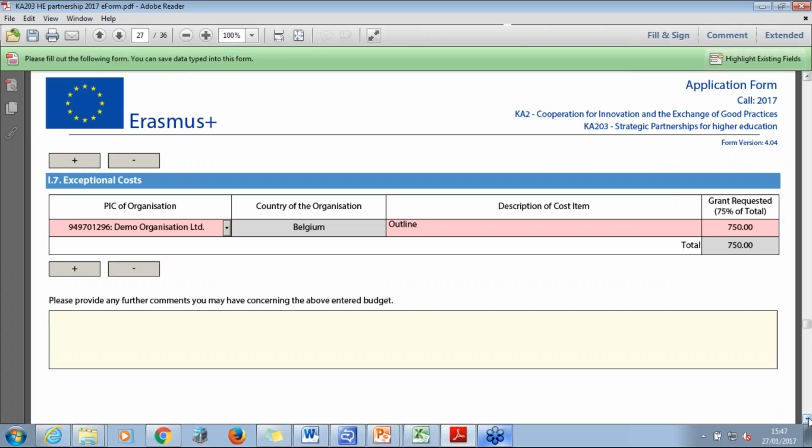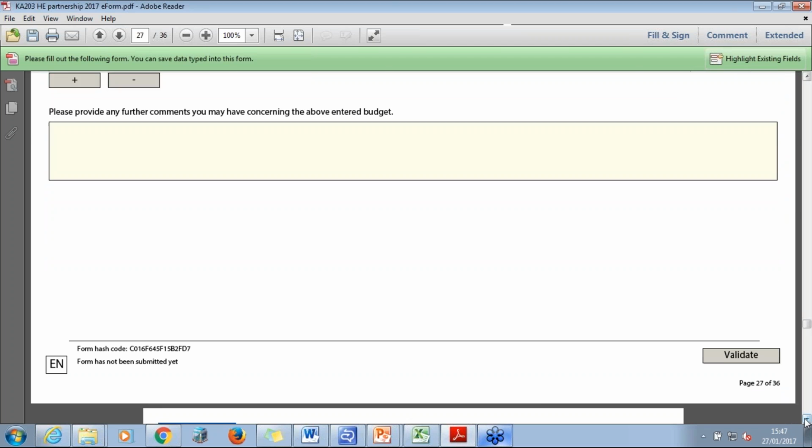If you have any other information that you wanted to provide about the budget, there is a box at the bottom there. It's not mandatory, but really it only benefits you if you provide more information, so please do complete that section if necessary.